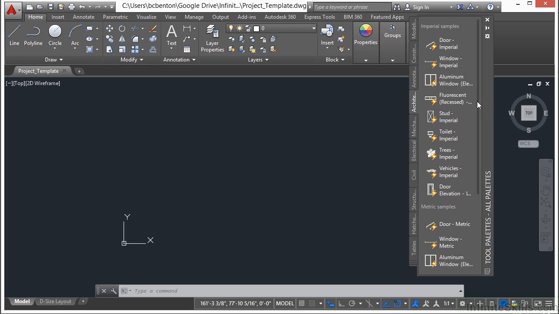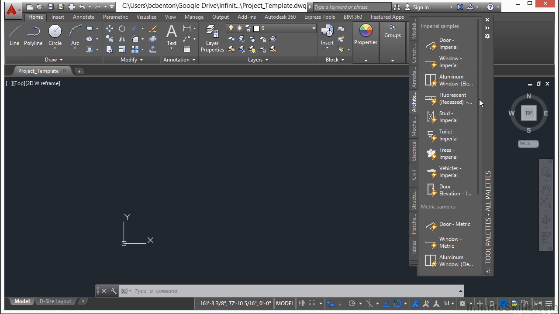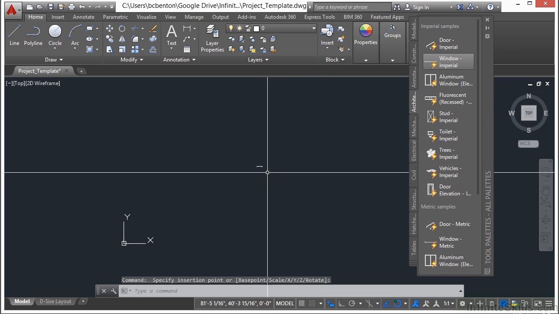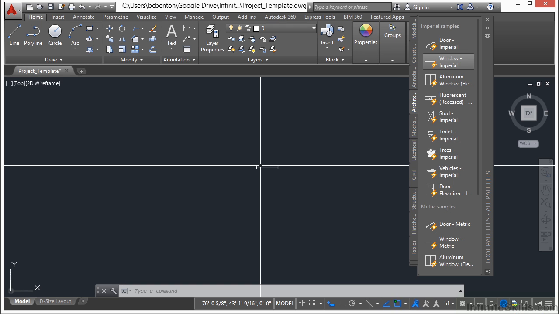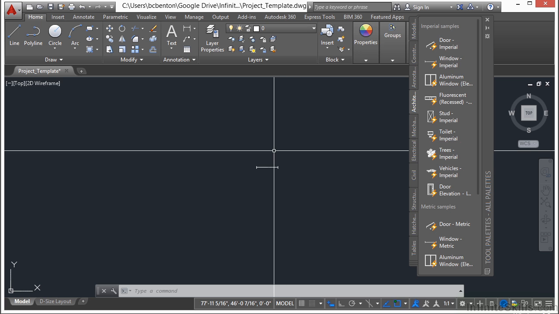They have 2 versions of most of these blocks out of the box, an Imperial version and a metric version. They're exactly the same thing, but one is set up for metric units and the other one is set up in inches. We want the Imperial window version. Left click on it and insert it. So there's the window. This will insert the block from the tool palette into your file. You can place it anywhere for now.